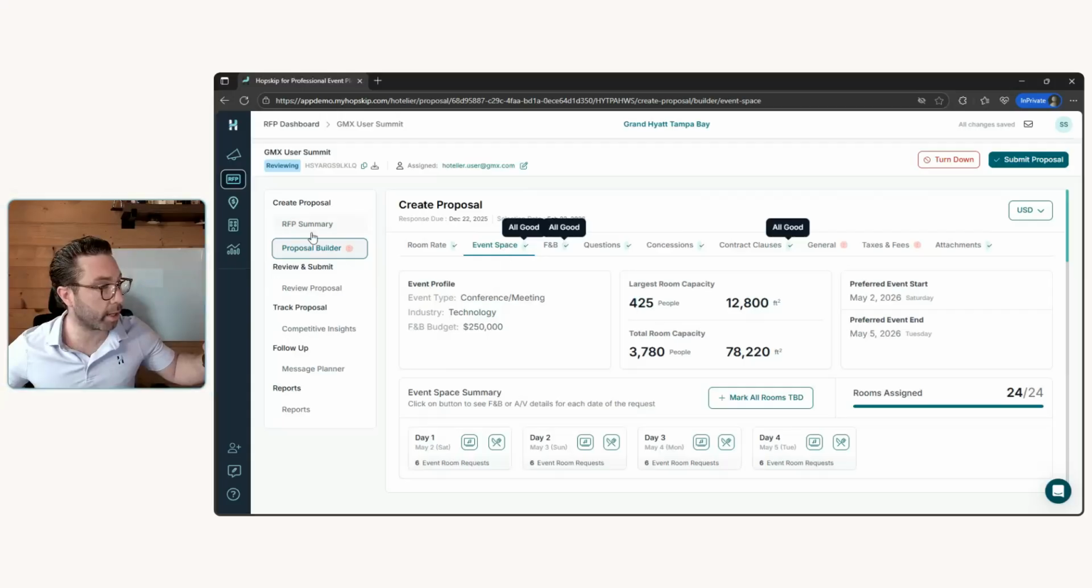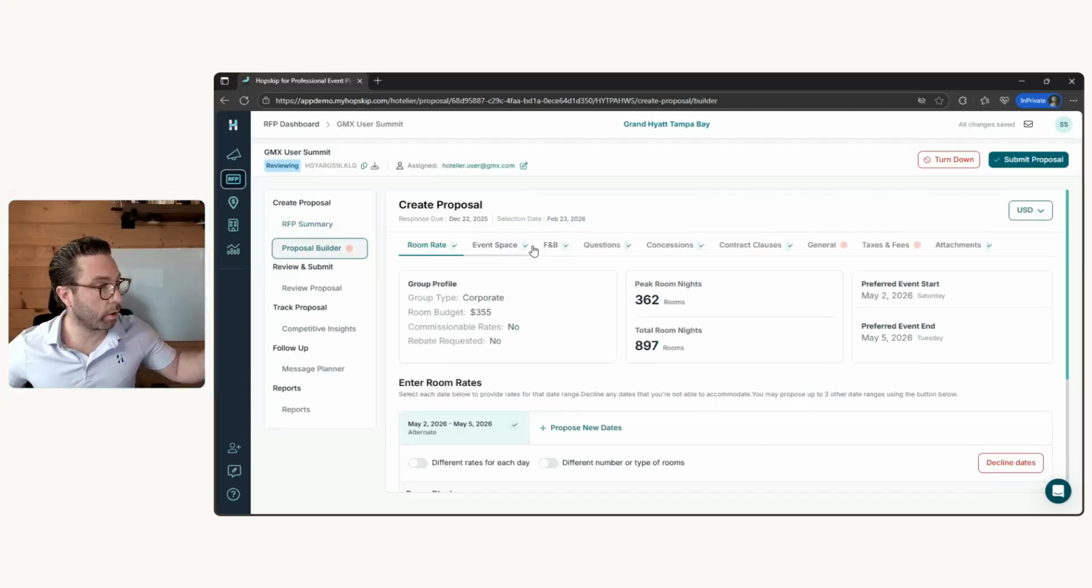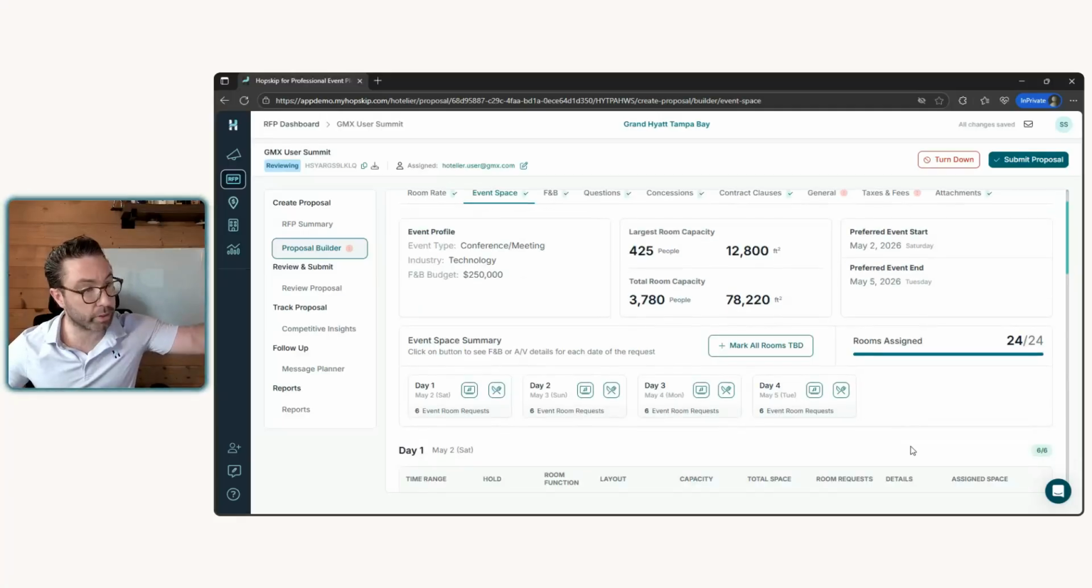For your event space tab, this is where you're going to be able to see the event space request from the planner. Again, in every section of a proposal, you're going to see a summary at the top.